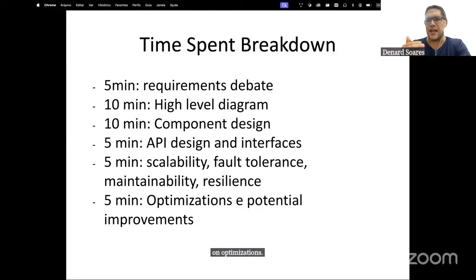You see that I'm allowing myself more time on higher level diagram and component design than I'm spending on optimizations or details about it, okay? That's an important thing to do.